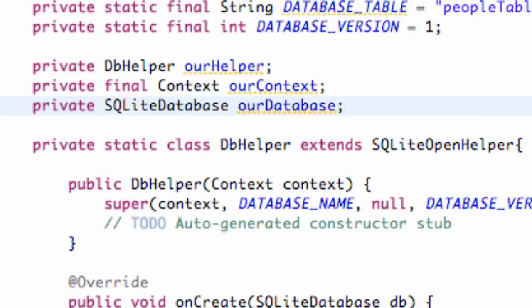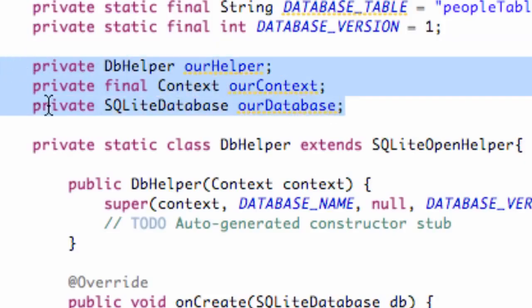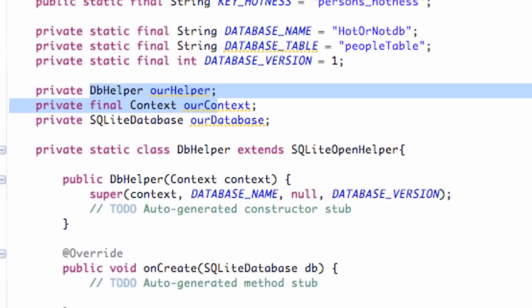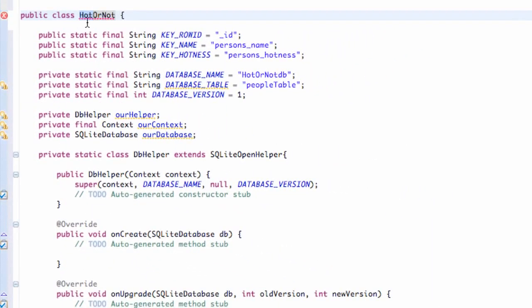So we set up some more variables. I'll explain them as we go when we use them. And in the next tutorial, we'll set up our onCreate method for our database. We need to add a constructor for our whole public class called HotOrNot, and it's basically going to get the context that's being passed into this class and set it to this private variable so we can work with it that way.